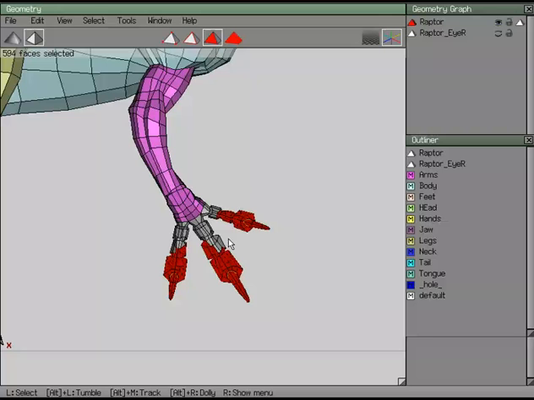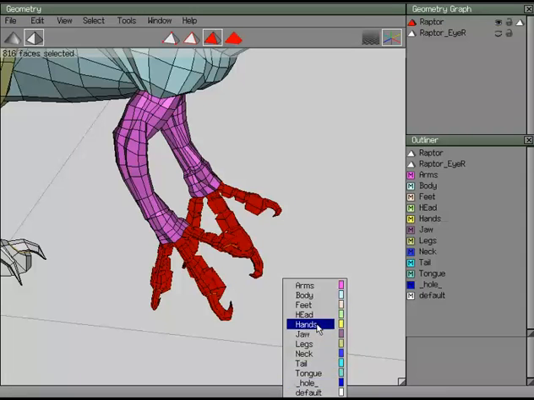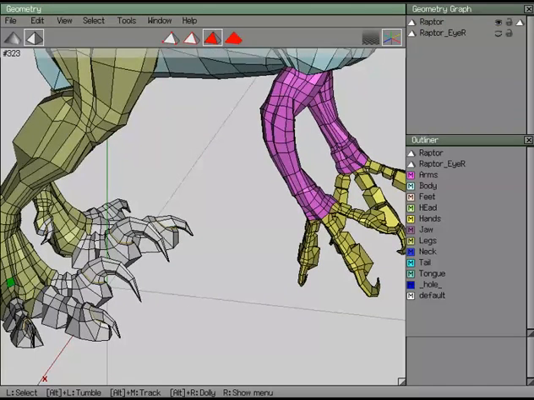Select the fingers. Let's use the plus key to add the fingers. If you can't get the selection correct, just overshoot and it'll eventually even out to an even selection. Then you can just subtract it back. Add that material to the hands. Let's do the same thing with the feet.